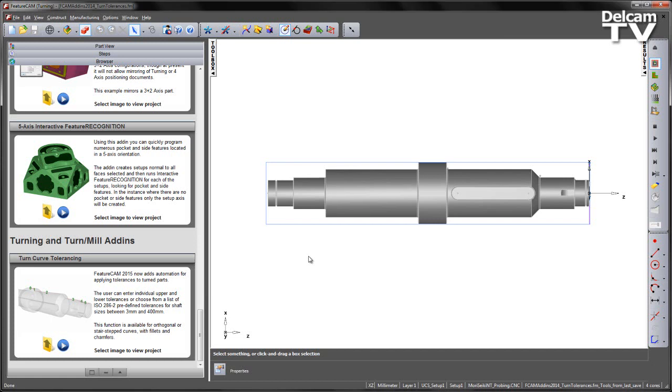FeatureCAM 2015 now adds automation for applying tolerances to turned parts. The user can enter individual upper and lower tolerances or choose from a list of ISO 286-2 predefined tolerances for shaft sizes between 3 and 400 mm. This function is available for orthogonal or stair-stepped curves with fillets and chamfers.